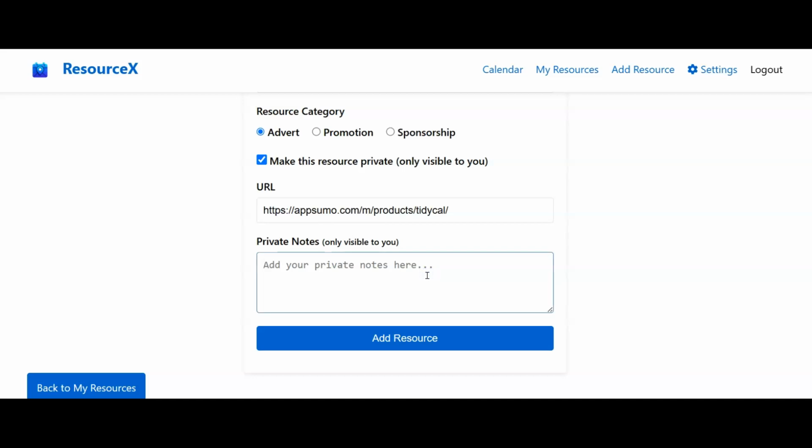And then down here, you can just put in your own notes, whatever you want to put down. This is great for things like email addresses, notes on any conversations you've had about how much it's going to cost for the ad or sponsorship, reminders of things you need to ask for or do. Those little things that come up in email conversations with people, you can just make notes of them, and they're only visible to you. Once you've done that, you just hit add resource.